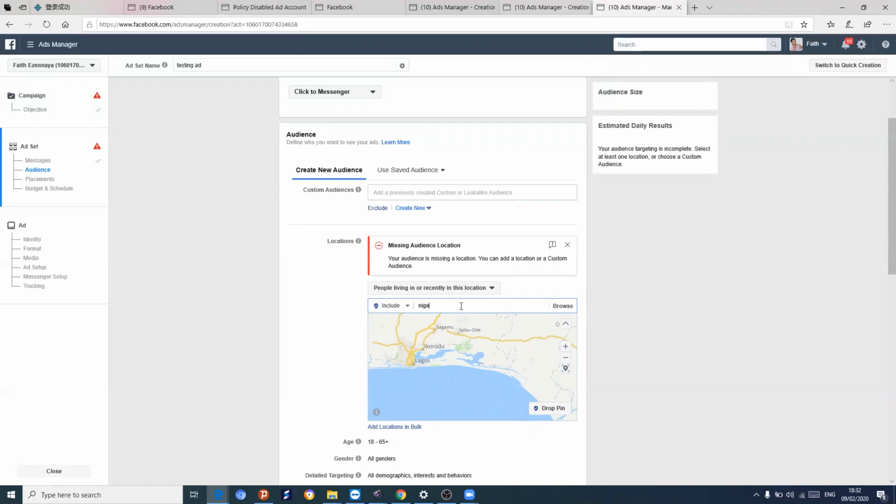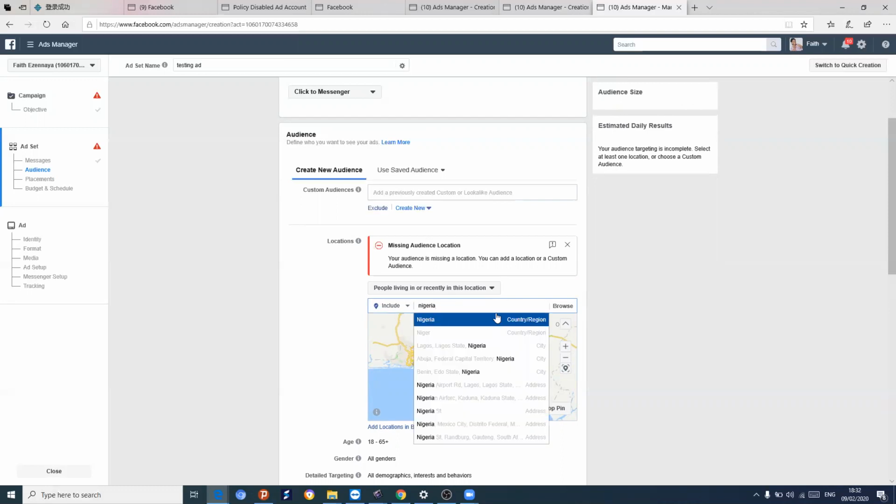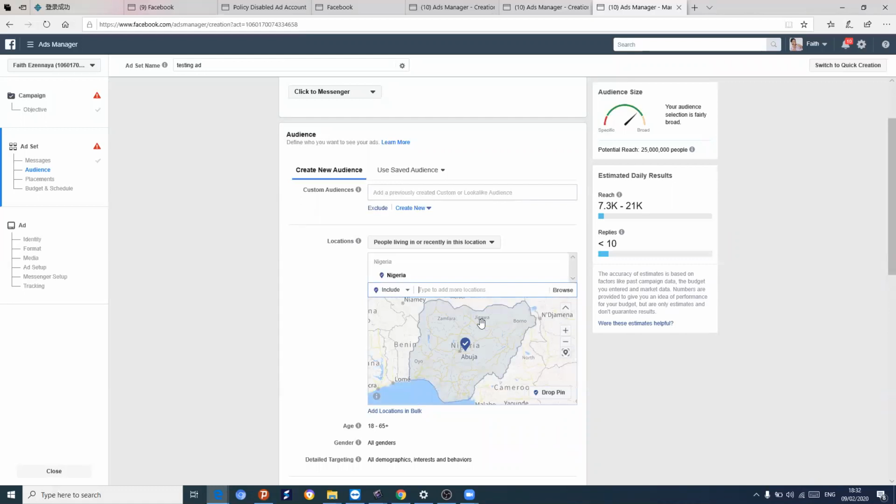Nigeria is a land of God. So when you select Nigeria, but let's say you just want to select only cities, what you do is come to this Nigeria, click on this arrow here, and then select include all cities, or you select exclude all cities. If you only want to target places that are not cities, you can type exclude all cities or include all cities.